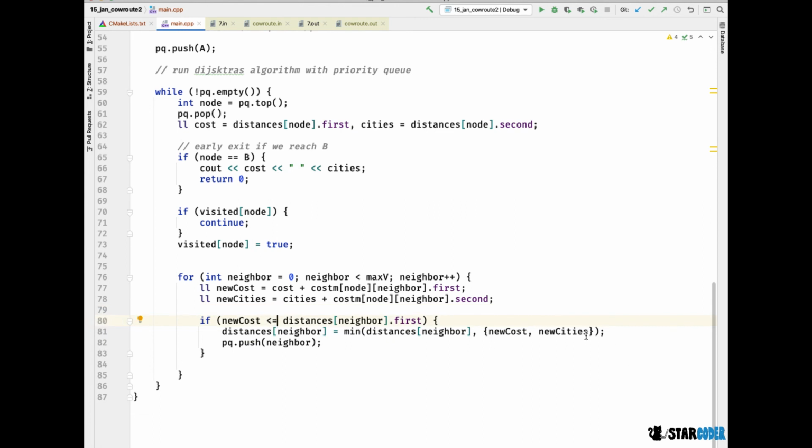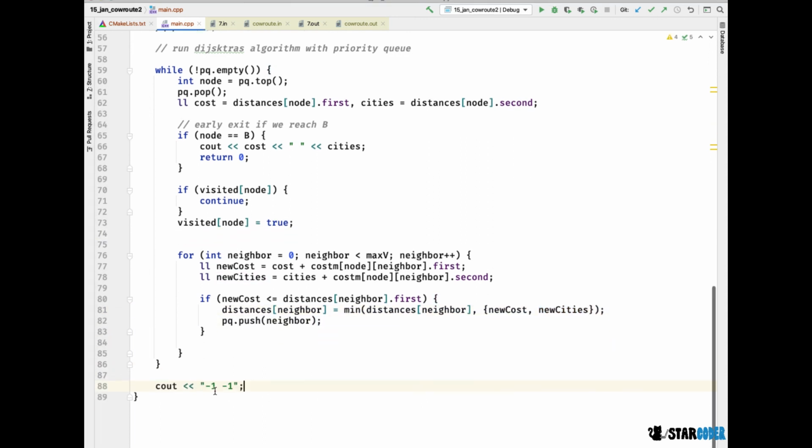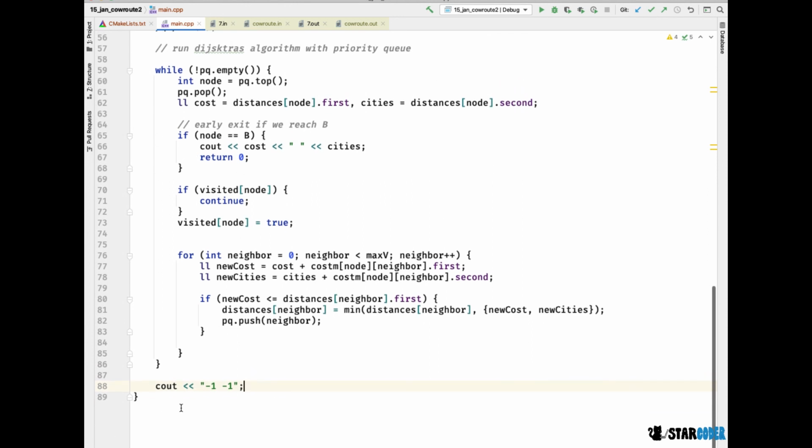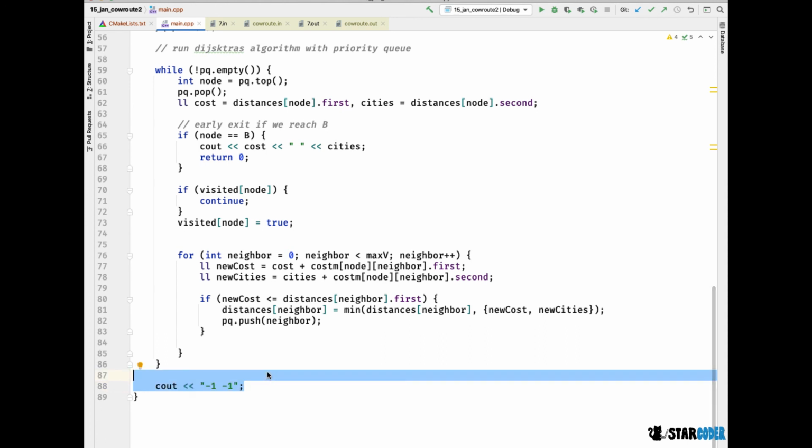However, in this case, we actually have a second variable that the problem wants us to solve. So we also want to find the minimum amount of cities. So in this case, we're actually going to need to check the case where new cost is equal to our old cost. And we're going to, in this case, need to basically min our distances. So what this is going to do is it's basically going to set the value of distances dot second as the minimum amount of cities visited. And then we're just going to push it. Okay, and then the final thing we're going to need to do is say, if it never early exited here, it means we never reached B, so it's just going to be -1, or not possible.